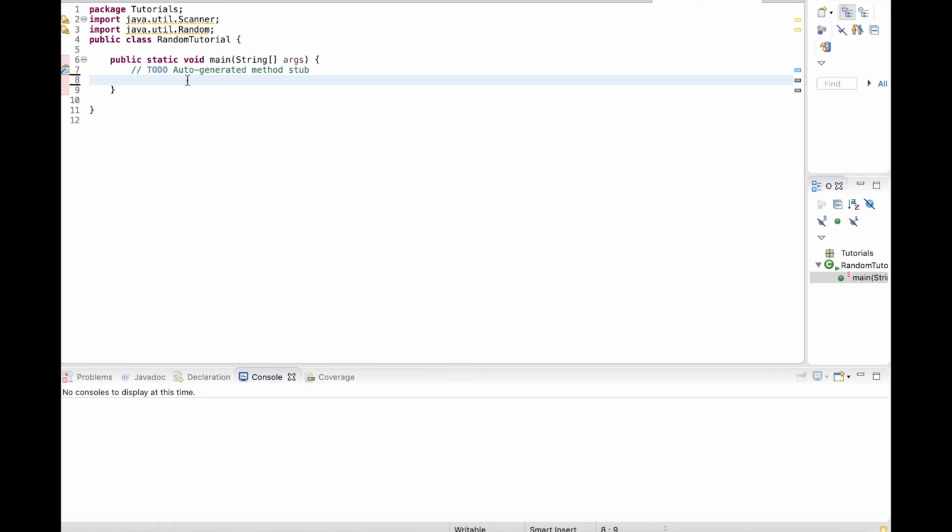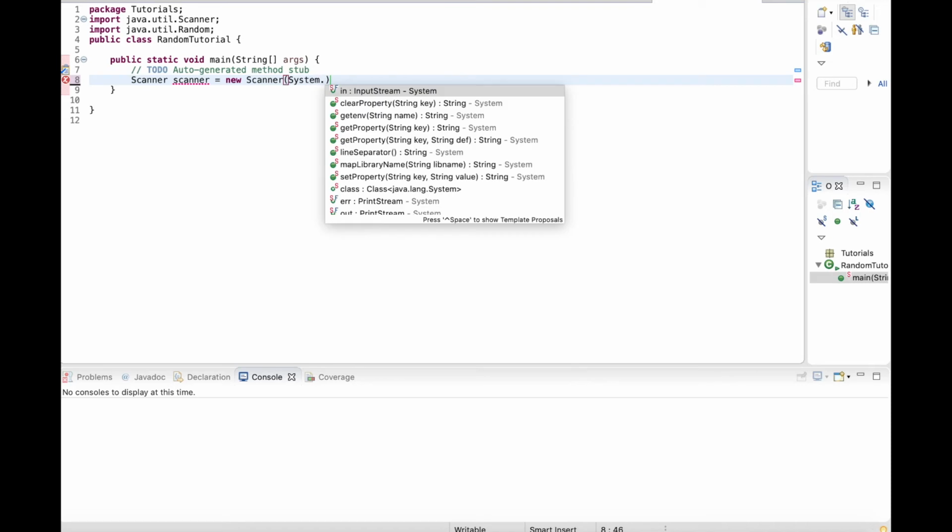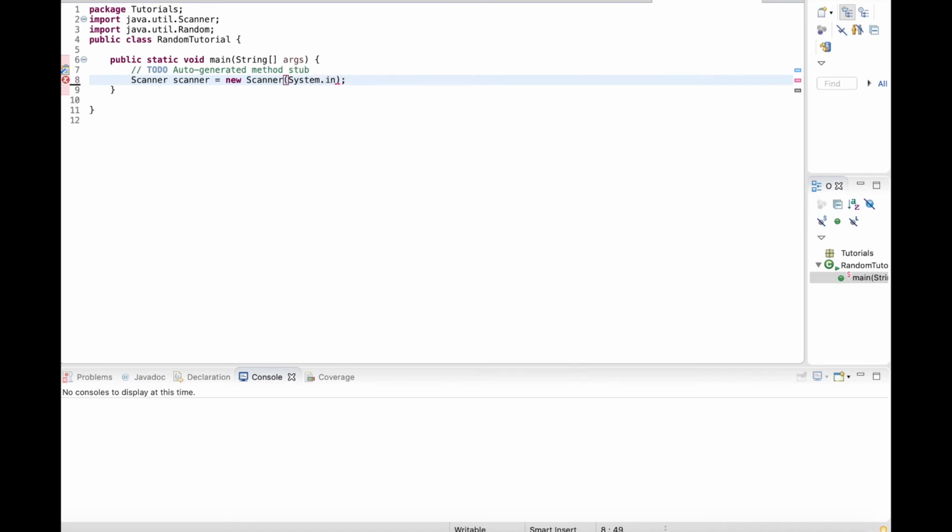So first we have to initialize both Random and Scanner. Scanner, System.in. Now we need to do a similar function for Random. We are not putting the System.in as it does not need to have an output in the console.